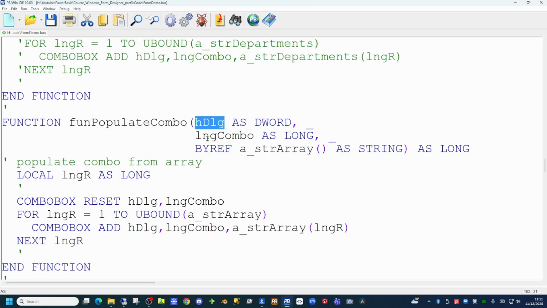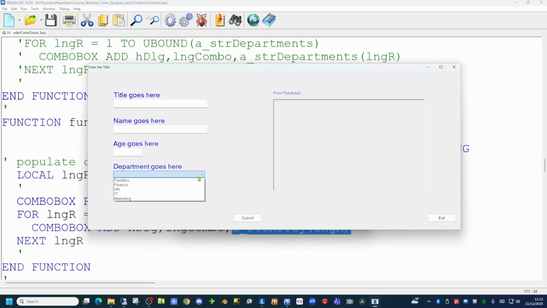We're taking in the parameters and using them to reset the combo box. And then we're using a for next loop for each element in the array and using the combo box add command to add that string to that combo box. So if we run our application now, our department appears quite happily exactly as it did before. But we now have the addition of a generic function that can be used to populate any combo box on any form with any array data. So we'll need to update our validate function for this form.